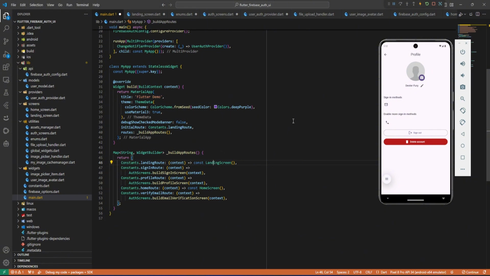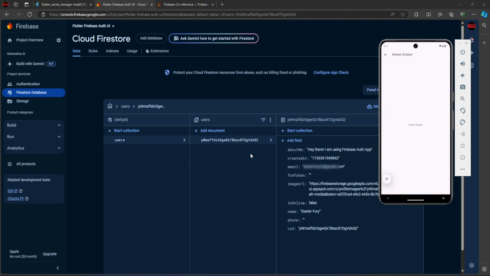Okay, and then the data is going to be populated. So let's see if we hot reload. It needs to take us to the landing screen, and then it's checking, and then it has taken us to the home screen. Great. Why has it taken us to the home screen? Because we already have data in Firestore.